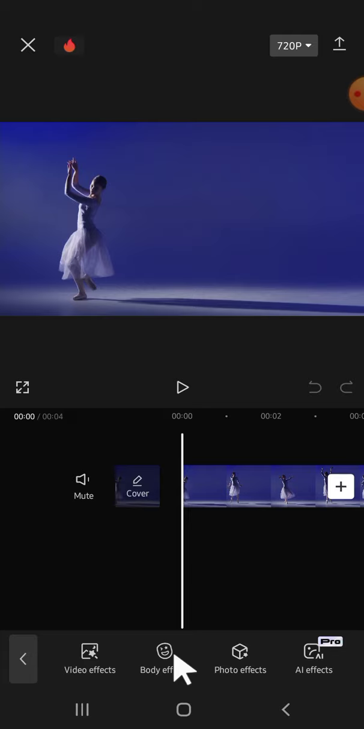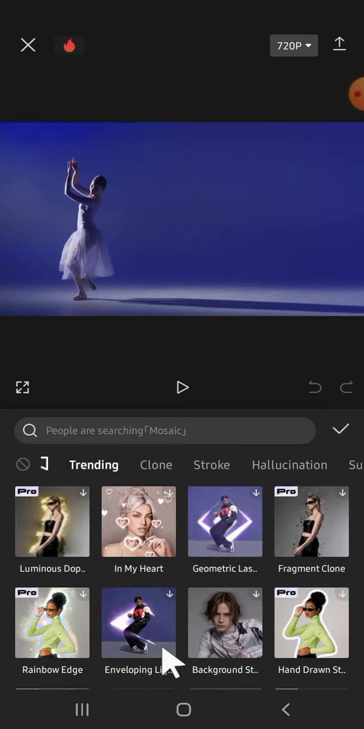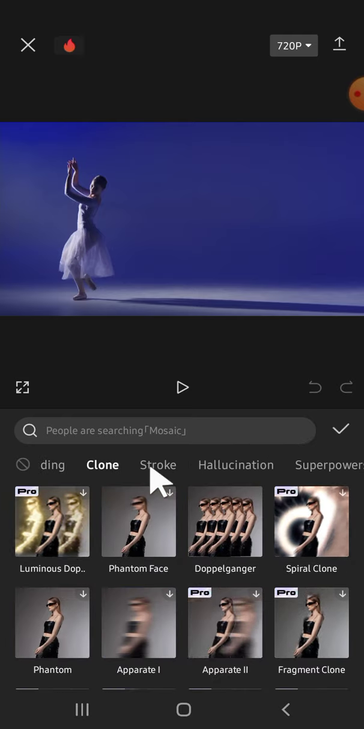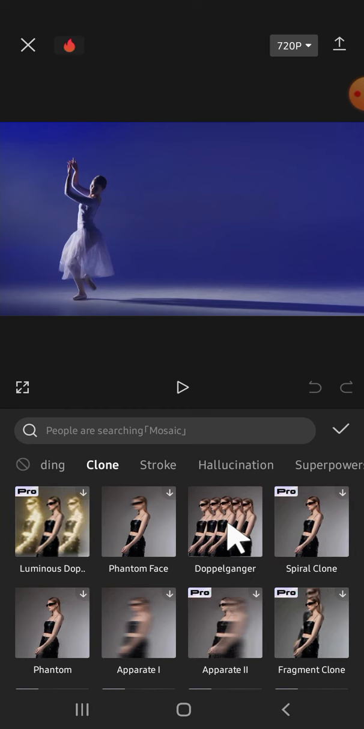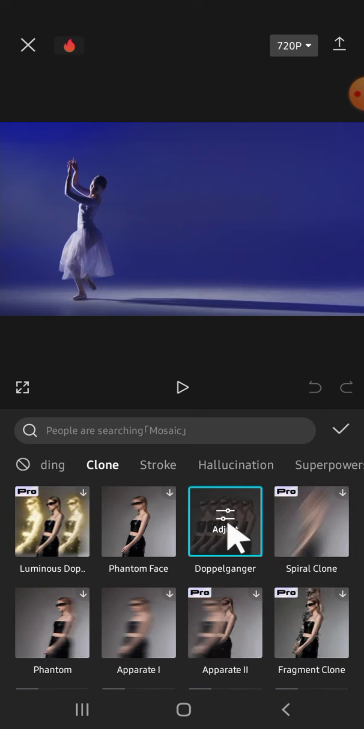Click on the effect button, then you're going to select body effect, and on this body effect you can choose the clone category. So this is the clone category, tap on it, then this is the doppelganger effect, just tap on it. Then you can adjust the effect guys.